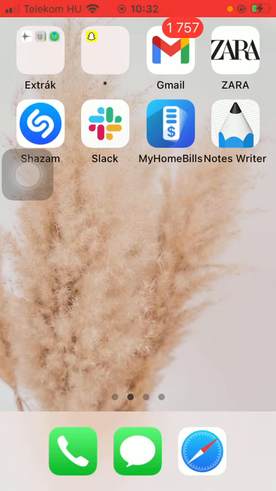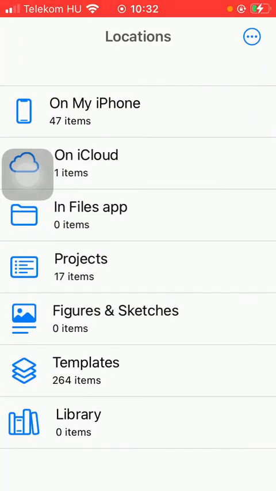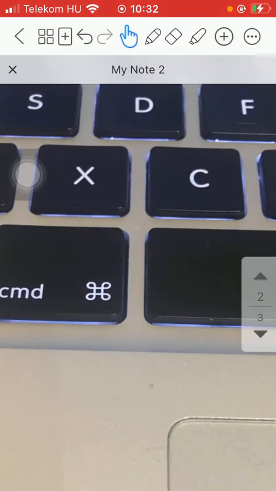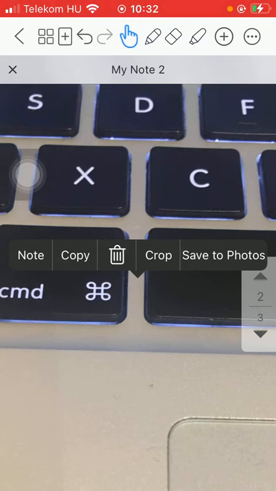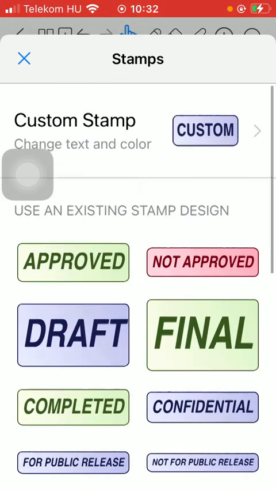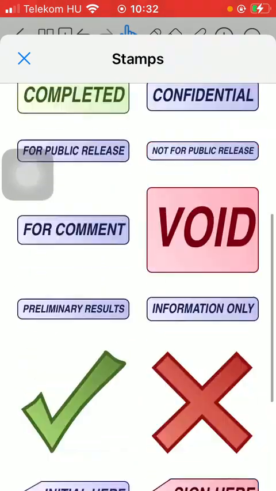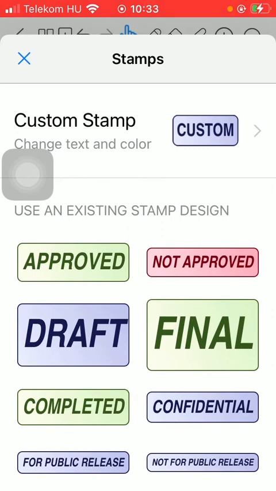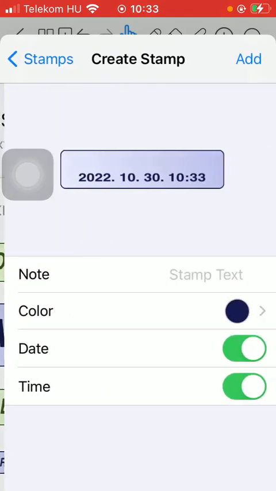First of all, open the application on your phone and then you should tap on either the plus icon to create a new document, or tap on a relevant one that already exists and then click on the plus icon at the top in the right side of the screen. Click on stamp and here you can choose from a bunch of preset stamps, as you can see, but you can also make your own stamp, so customize it by tapping on the custom button.